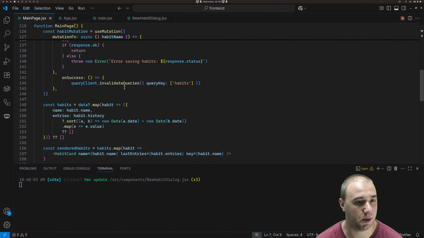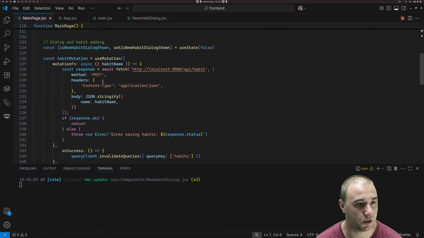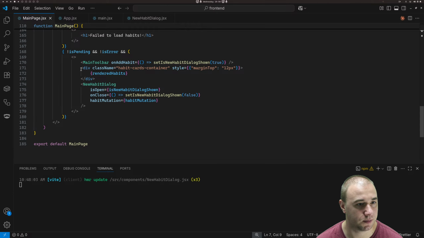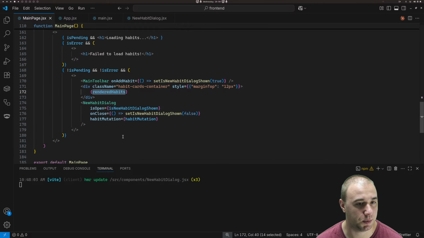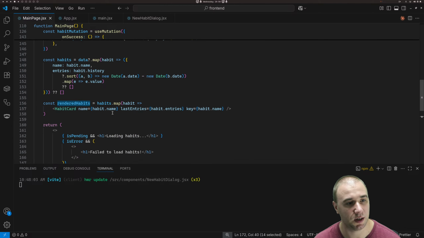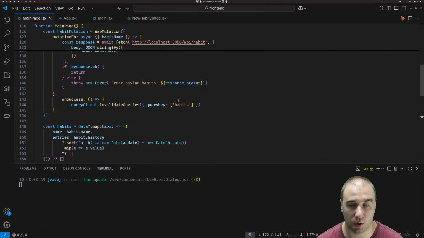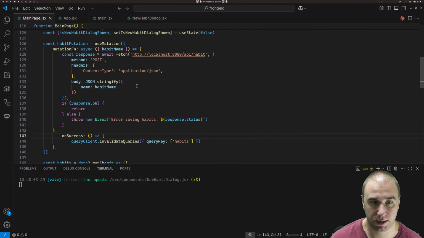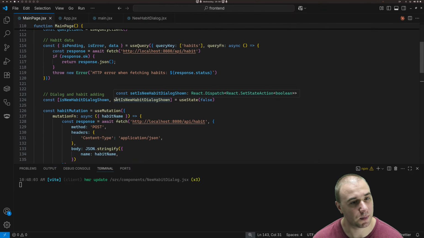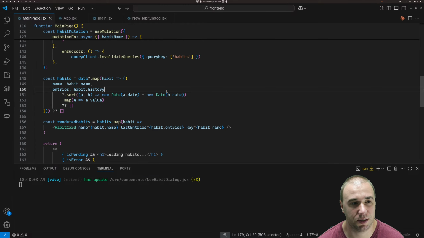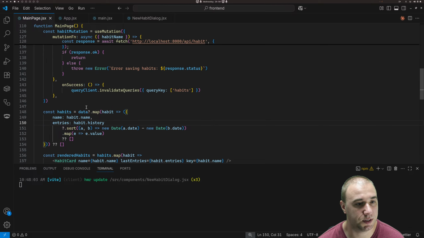What's going on here? In the main page, we are displaying the actual list of habits, right? Yep, rendered habits. We're actually displaying it right in here. Eventually, we might want to make it into a separate component, but we don't have to yet, because this isn't very complicated. Although this starts to be longish here with all this stuff.